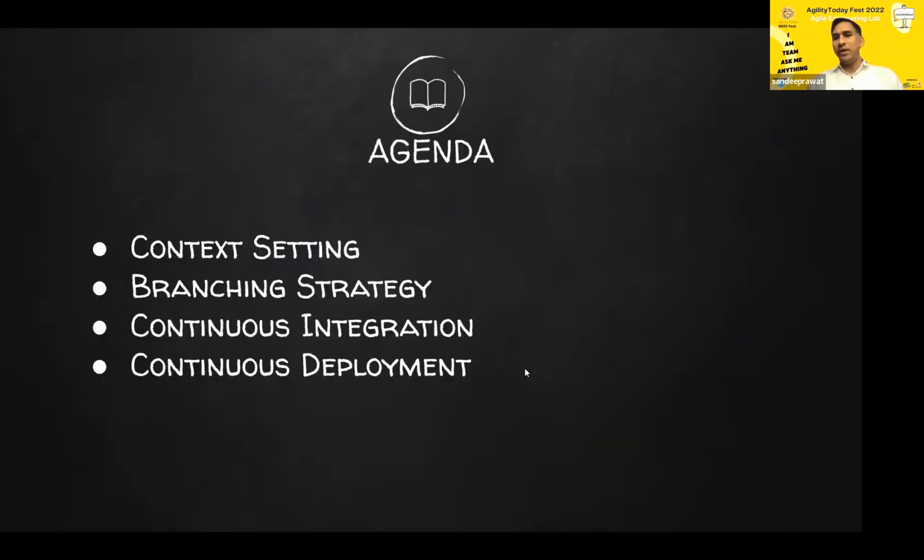So the agenda for today's session is divided into three parts. In the first part, we will talk about branching strategy. The second part would be about continuous integration. And the final part would be continuous deployment. But before we jump into that, we will do some context setting. We will try to understand why I picked these three topics, how they correlate to Agile and how they fit into the overall Agile ecosystem, right?